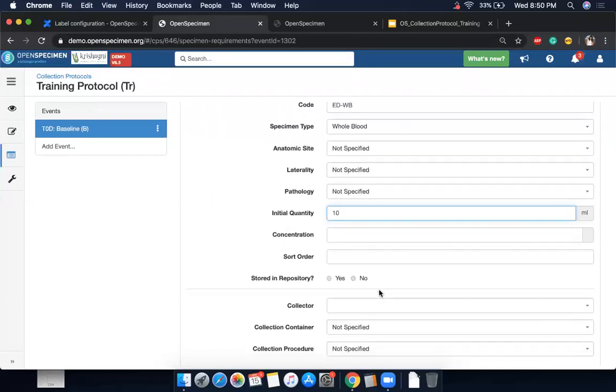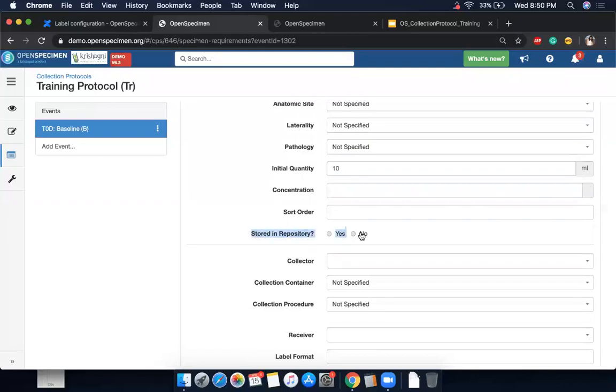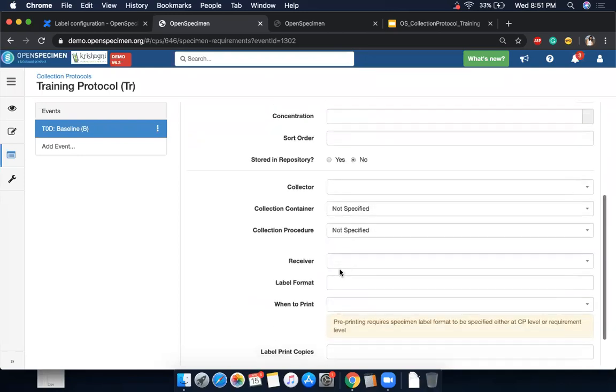But this field is important because this will tell whether I'm going to store this specimen in the freezer. Usually, when you collect blood, you're going to process it completely and you're not going to store the blood, because you're going to use it up to make aliquots of plasma and serum. So that is why I will make it no here. But the actual aliquots I'm going to set up as stored in a repository, yes. And if I want, I can set up a default collector.